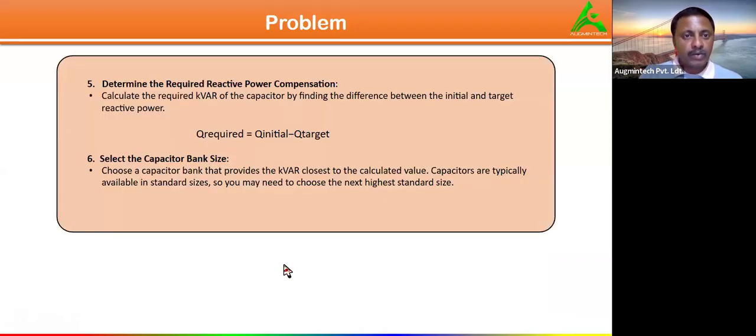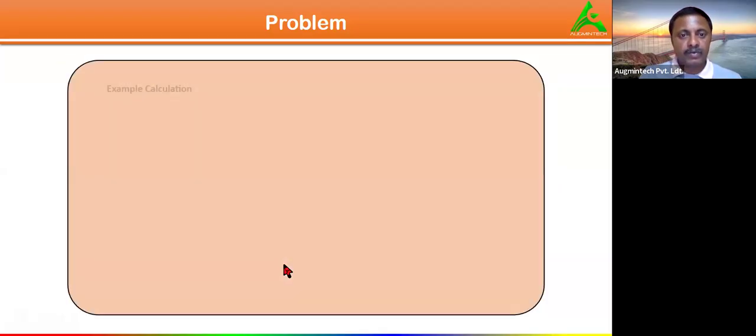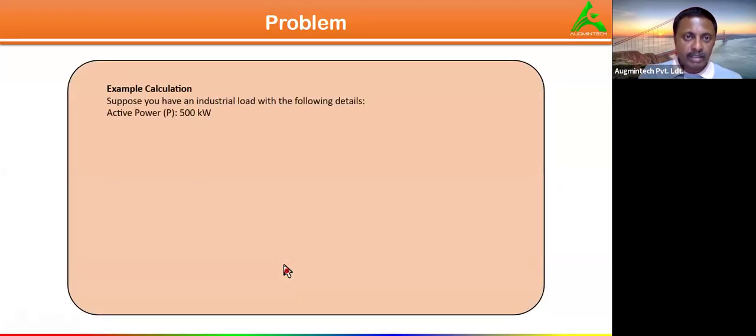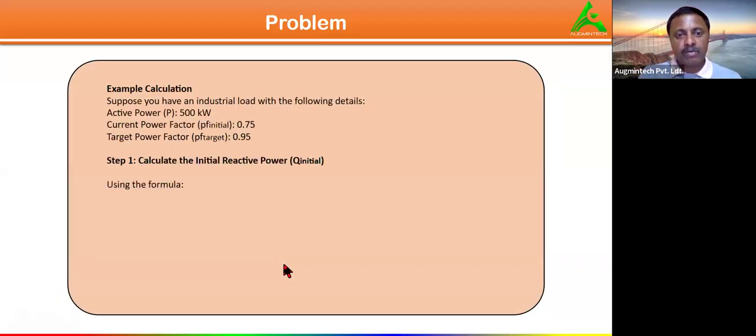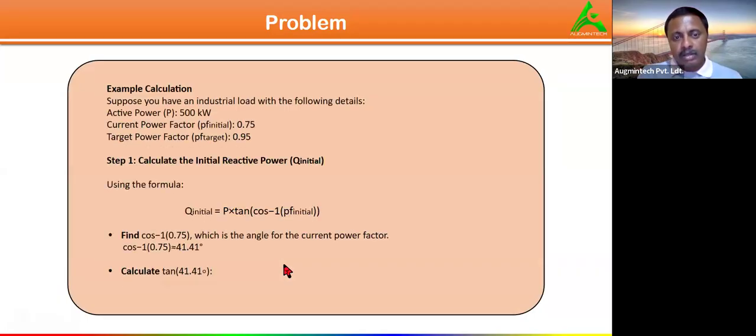Over here you can check Q required. The reactive power required would be equal to the initial minus the target. So initial would always be high. With a low power factor, the value would be high. How much is it? 435 kVAR, right?